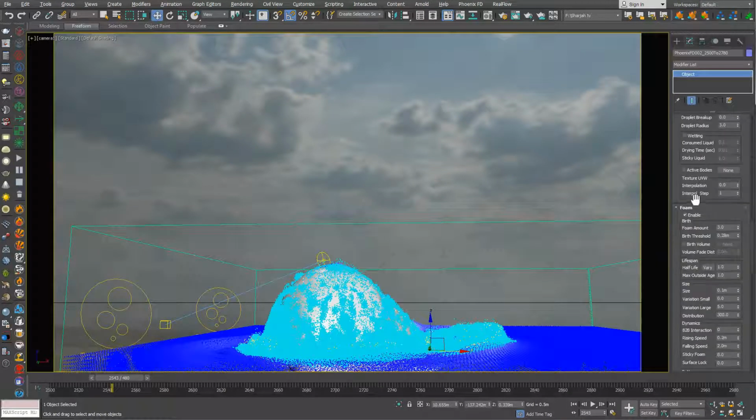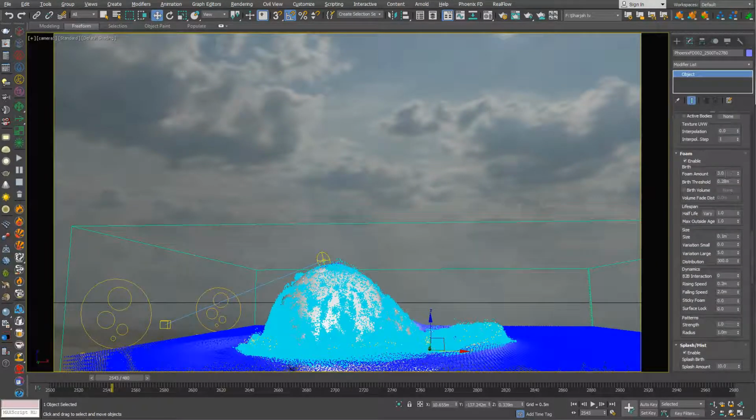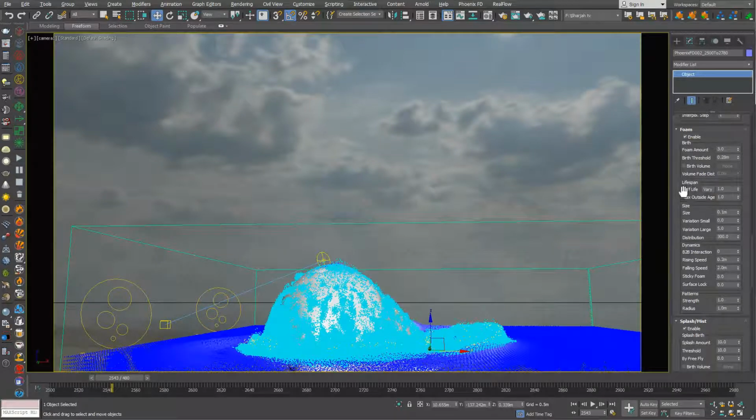Let's go to foam and slowly try to change the values here to make sure that we have everything right. For half-life, I will leave it as it is, no need to increase it. For max outside edge, there are no particles outside the container, so I don't care about changing this, but this seems nice for me. For the size, really we don't need to change anything here because we are not activating the B2B interaction.